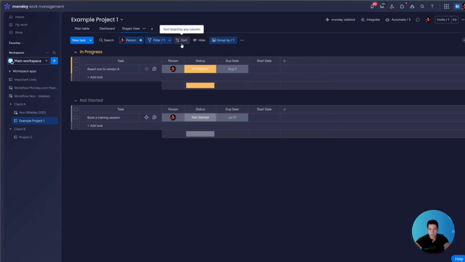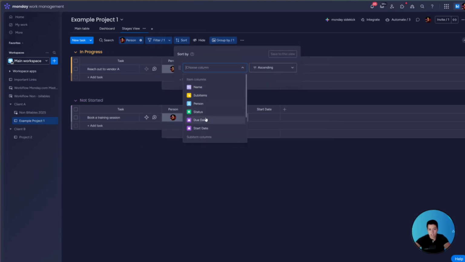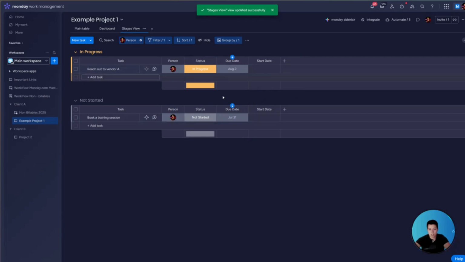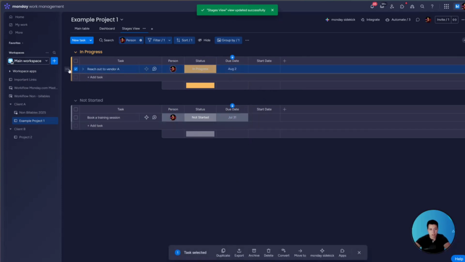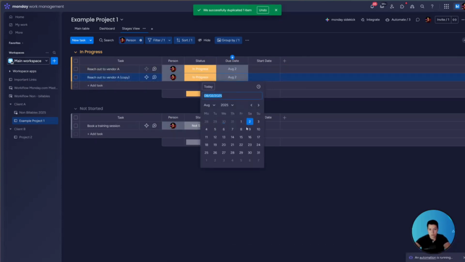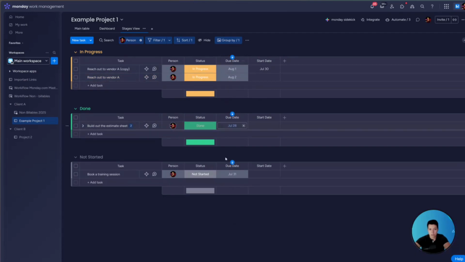And finally, I may want to sort it by the date itself. In this case, there's only 2 examples, so I'm going to go ahead and duplicate this. I'm going to change this to August 8th. And I want to sort by the due date. I just went ahead and added a few more dates.